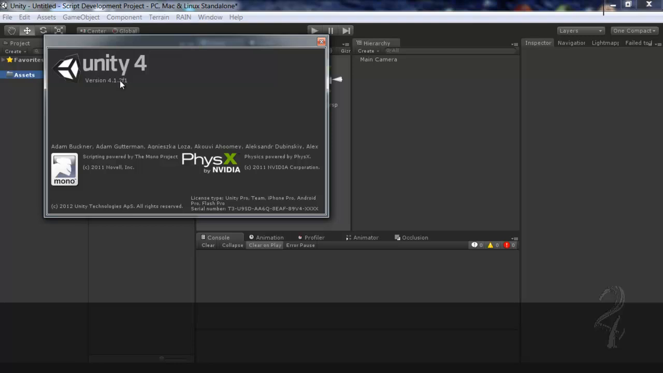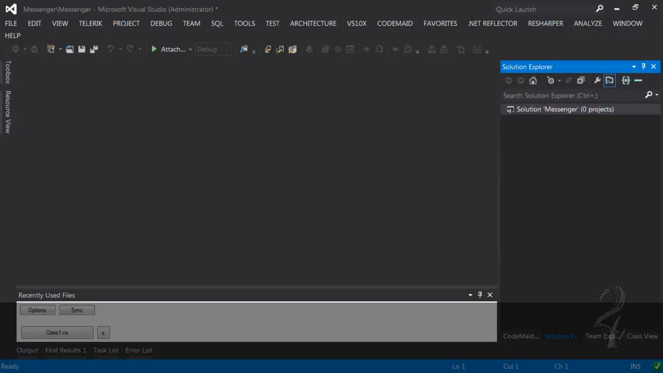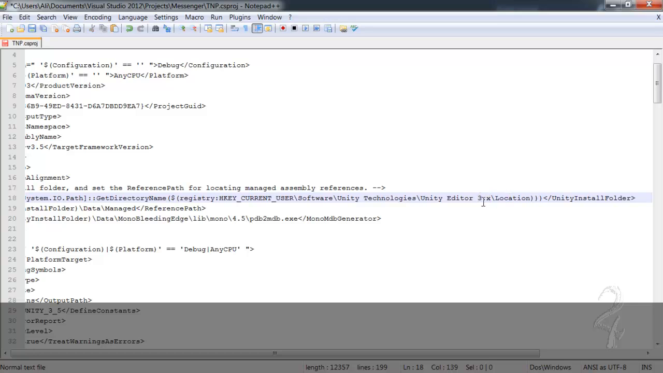as you can see 4.1.2, but I had updated Unity without changing many things, so the editor I'm looking for is still that 3.x. If you want the 4.x, then you go 4.x, but the easiest way is to look at your registry key by typing regedit in the run, and in the start menu, this will open up regedit, the registry editor for you.